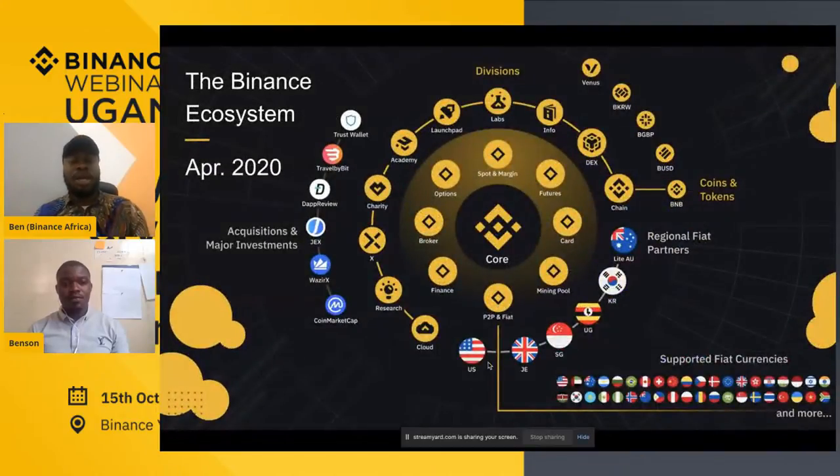All right, so Binance has a whole lot of portfolios in its ecosystem. Binance has grown from inception in 2017 till date, and this is not even the most recent updated version of the Binance ecosystem. As you can see, the Binance NFT marketplace is not here.